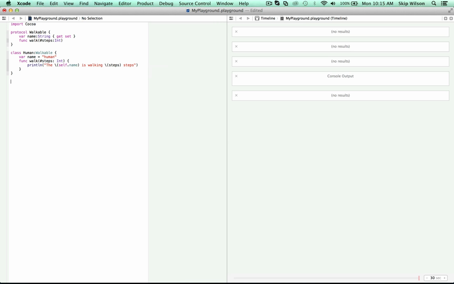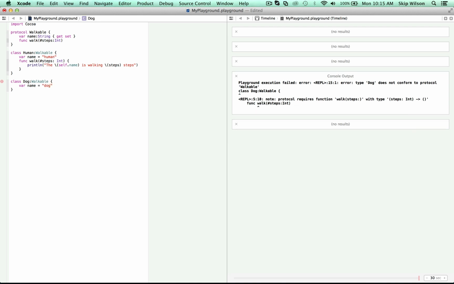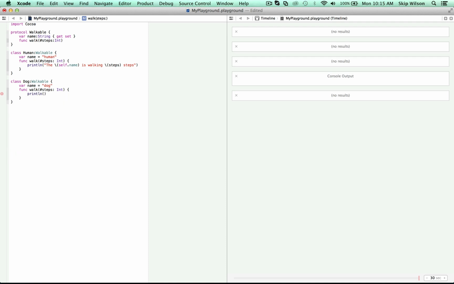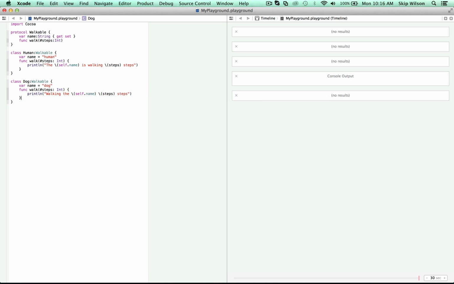So we now have one thing that implements Walkable. Let's create one more class that implements Walkable. That will be a dog that is also Walkable. And we'll say var name is equal to dog. And we'll implement the walk. We will do a print line that says walking the self.name, which is a little unnecessary, but blank number of steps. We'll also implement one more function for the dog, which will be a bark function, and that will just print that the dog is barking.